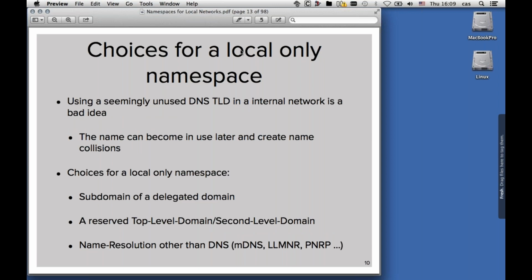So using a seemingly unused DNS top-level domain for internal networks is really a bad idea, because with the new top-level domains coming out from ICANN, sooner or later there will be name collisions because that top-level domain is being used in the internet. So what can we do?